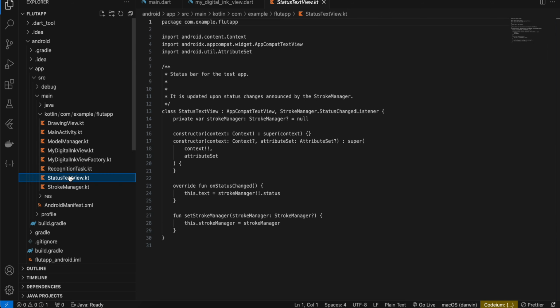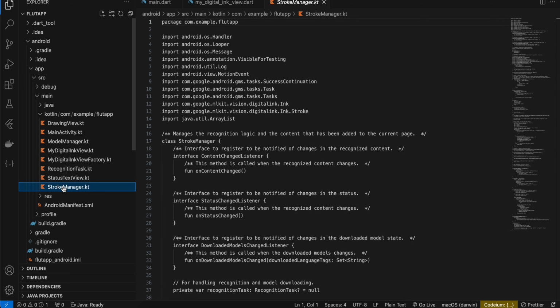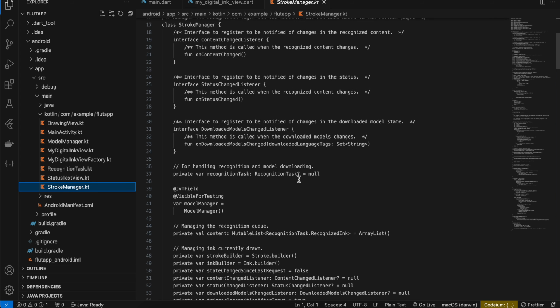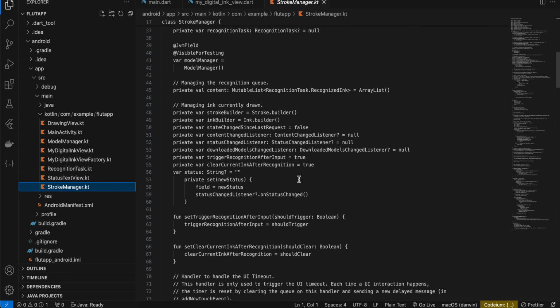Next, I have created a status text view. For this I have imported the AppCompat text view library, but if you want you can use a normal text view as well. This is used for showing the status of whether the download was completed, what was recognized, those kinds of things. Again copied it from docs. Next, I have created the stroke manager.kt. Same thing, it manages recognition logic as well as the content that has been added to the current page. Again I have copied it from docs, so I'll just simply scroll through this. If you want you can copy paste the code.